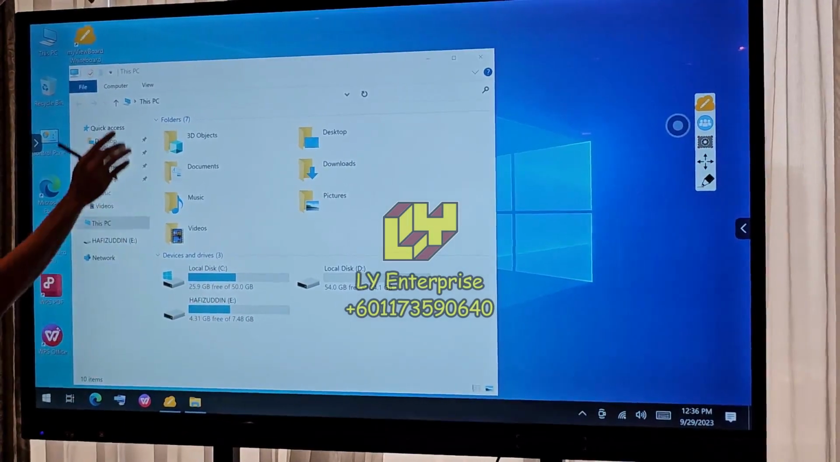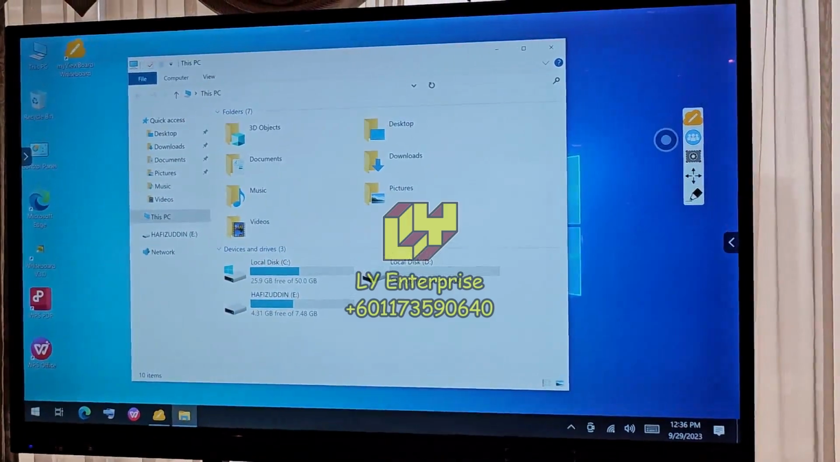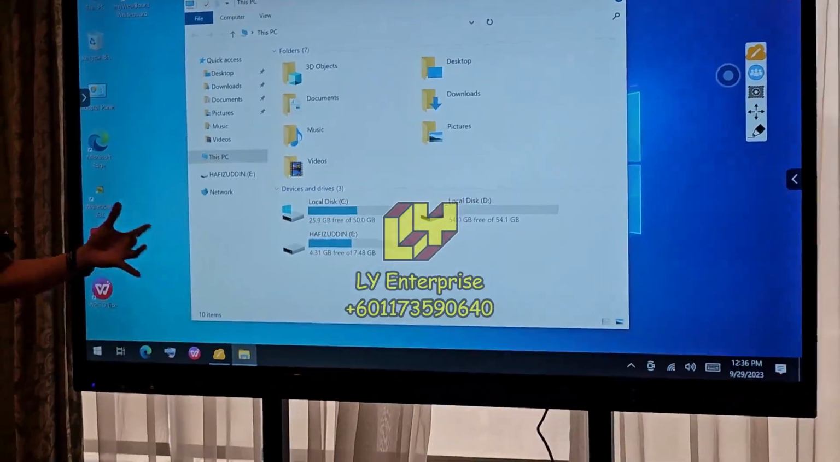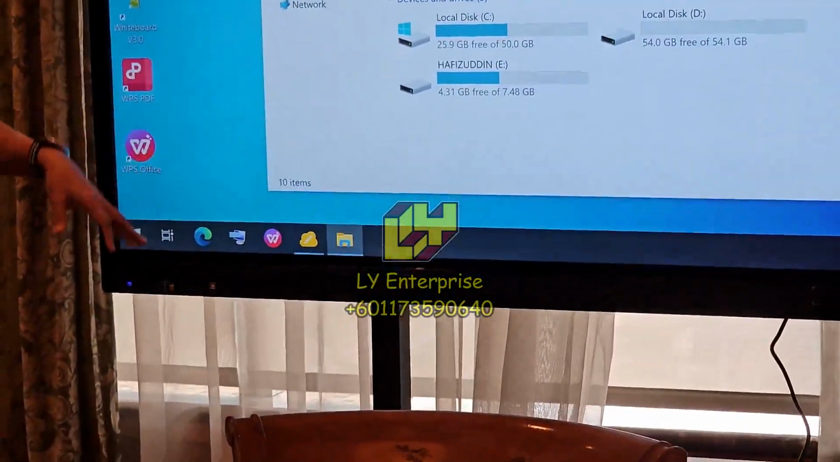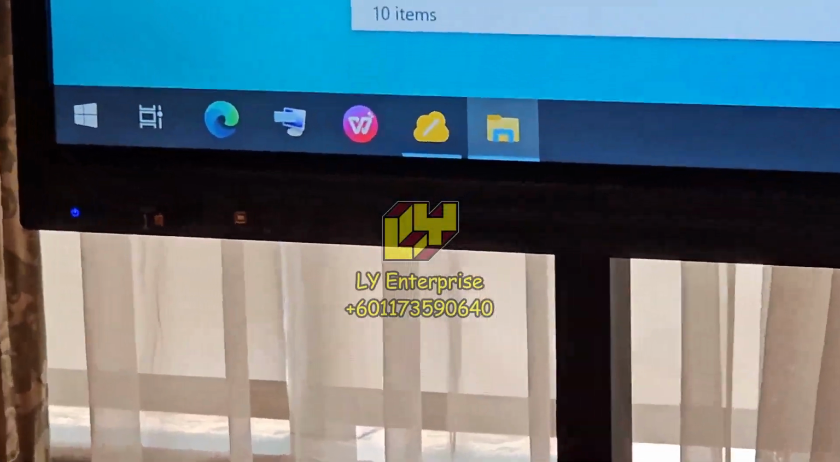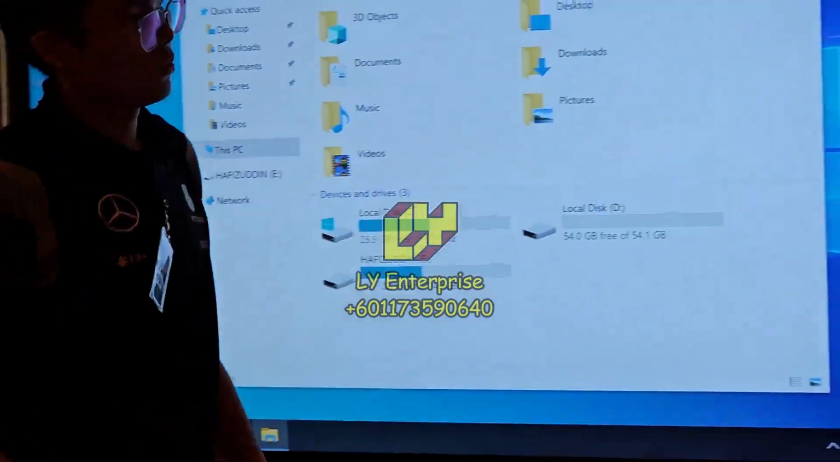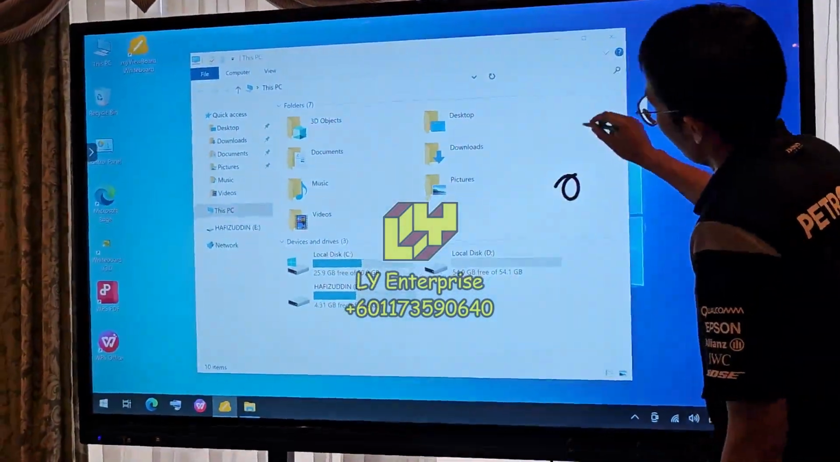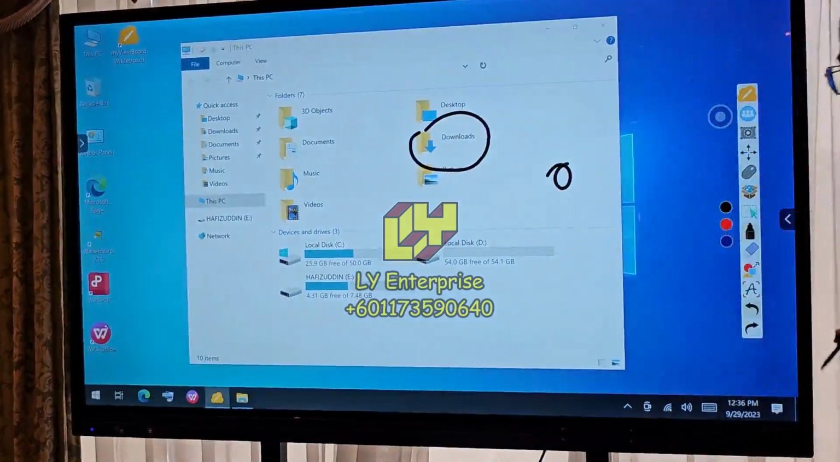Yeah. So for example, if we have opened this, the port here is shared under both OS. After you plug in, you can view it under Windows, and you can view it under Android OS as well. So for example, if I want to draw here, I just open this toolbar, like this.